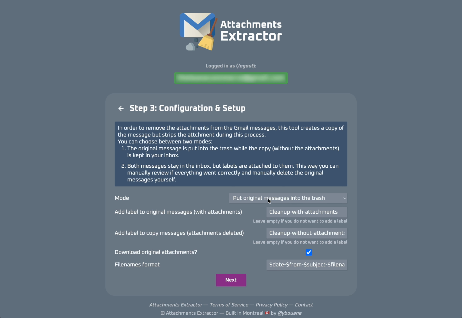First, you need to choose the mode. Gmail prevents modifying existing messages. So to extract the attachments, the app creates a duplicate of the original message, but this time without the attachment. Those copy emails have the same attributes as the original, such as the dates, content, and so on. The only difference is that the attachments are deleted to free up some space.